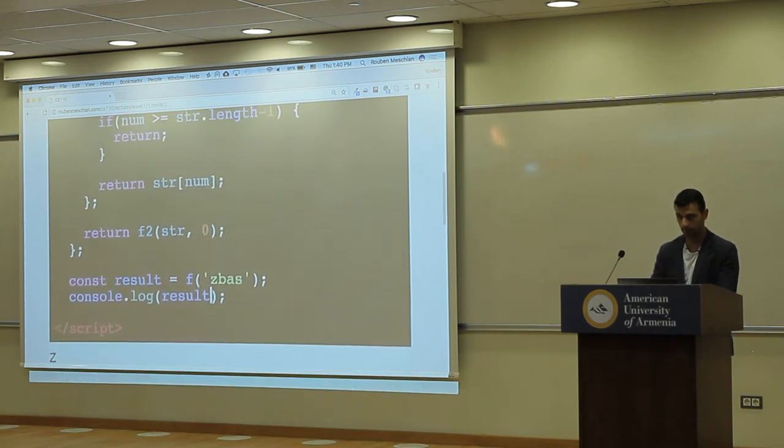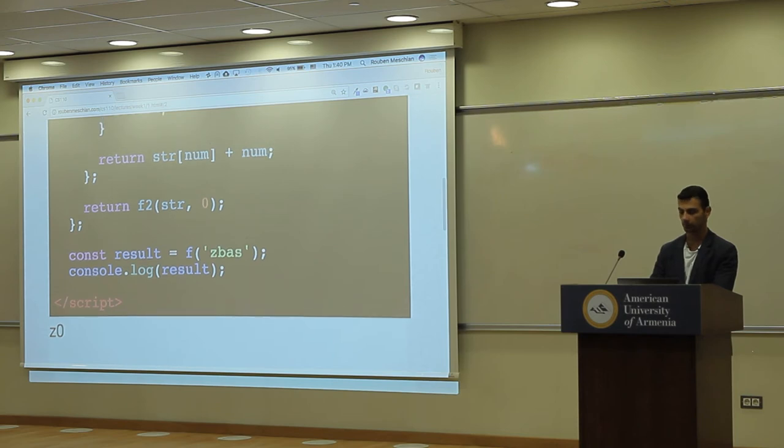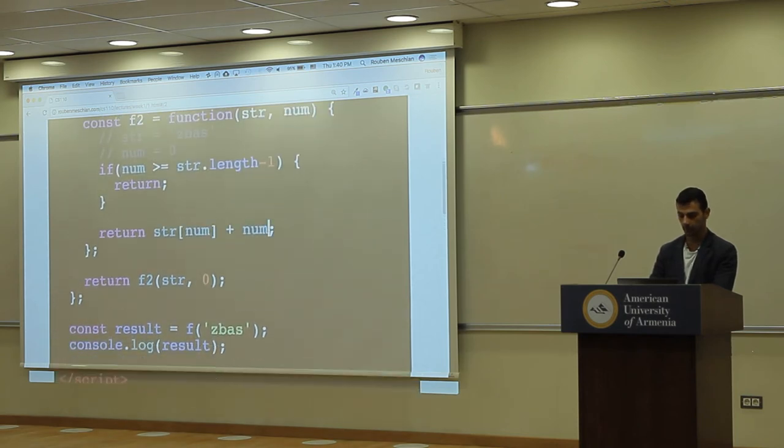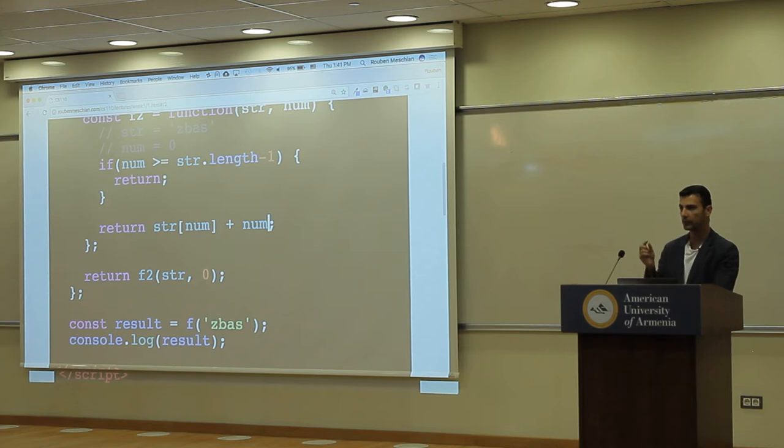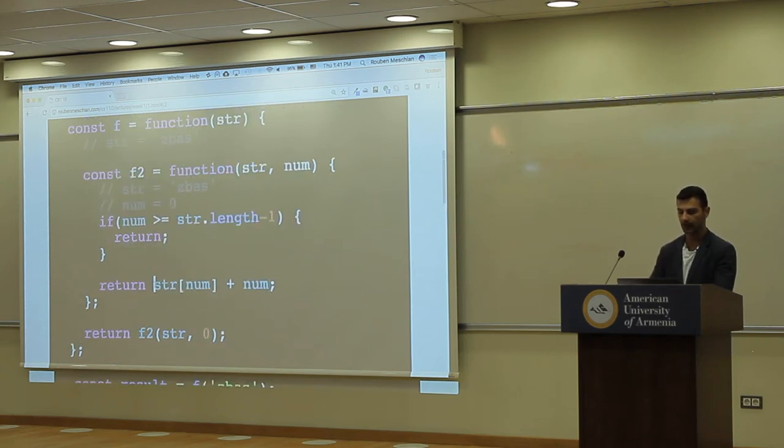This is clear? Okay, but what we want isn't just the first one. Now let's concatenate this with a num to get Z0. Not bad, right? We're getting there. We have the first part. But we have to now do it again for the next letter, right? So we want to do this whole thing, that is to say, take the character at some index, concatenate with the index itself, again for the next one.